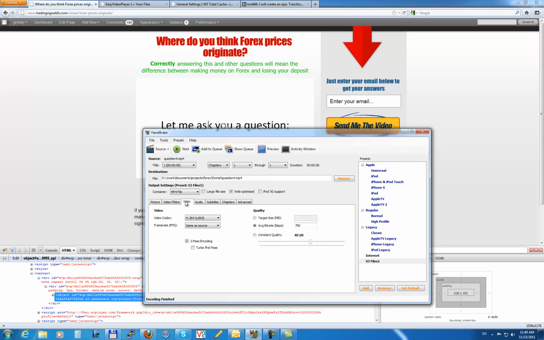Now, this is fine. Here, by default, it's selected already, the H264, but just make sure that it's still selected. Frame rate, same as source. Select this one, 2-pass encoding. It's not selected by default, right? Like this. And do not select the turbo first pass. Now, this one is also not selected by default. Select average bitrate. For all the presentations, it's enough to have 700 here, because presentations are like black on white and no significant movement, and it's fine. It's going to produce a smaller file.